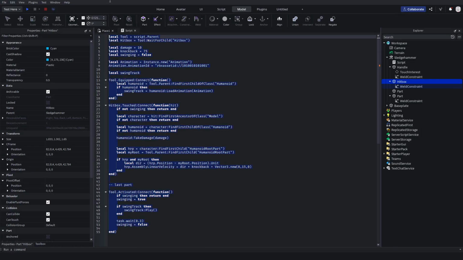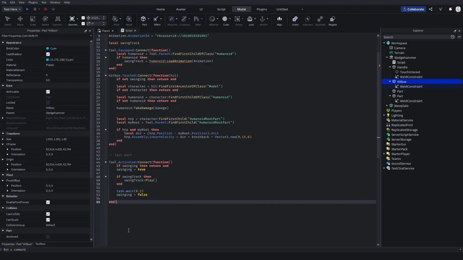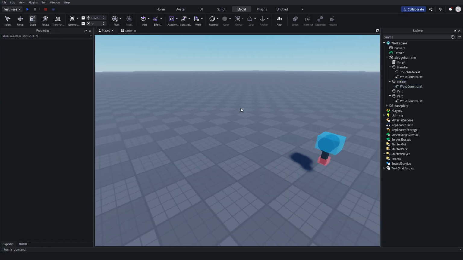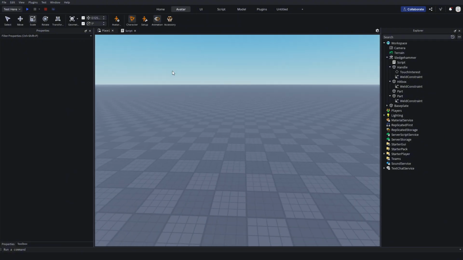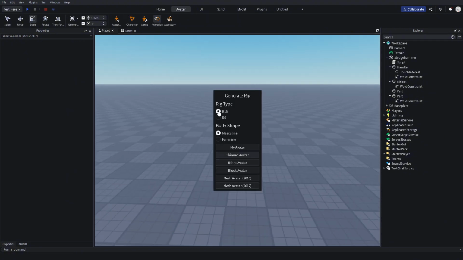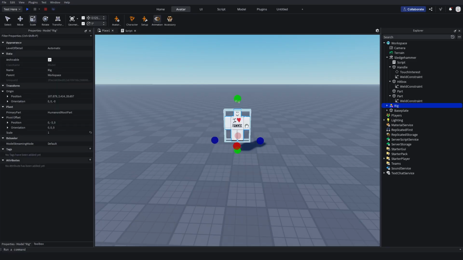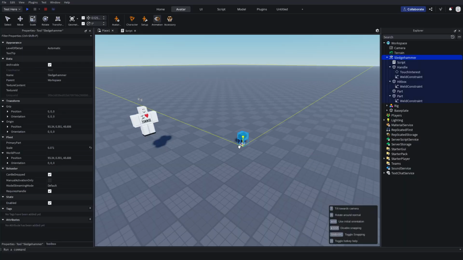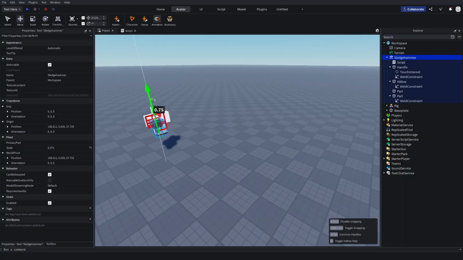So now the script is done, right? But the script won't work unless we actually have an animation for it. So I'm going to show you how to do that. Go to the avatar menu, insert a character, R15. I'm just going to use my avatar. Okay, so now let's weld the hammer to the character while we animate. I'll show you how to do that too.